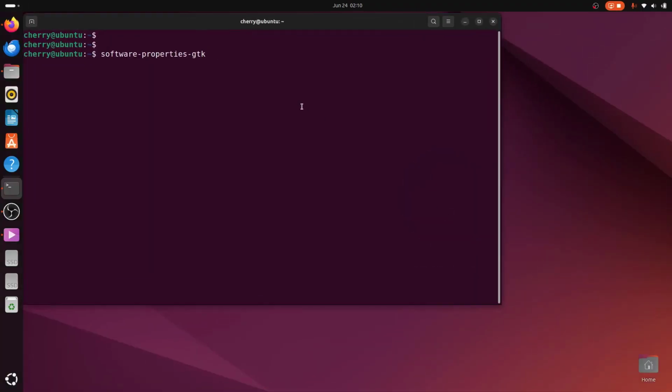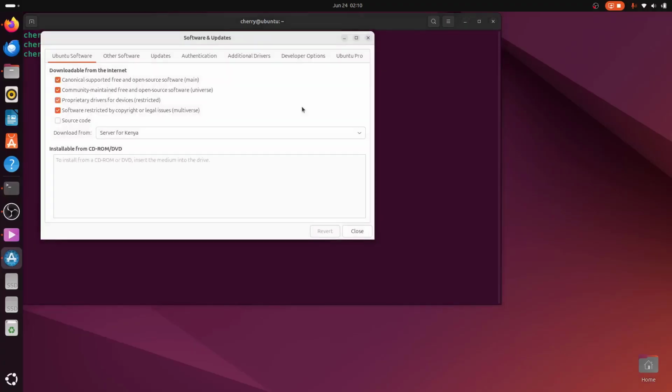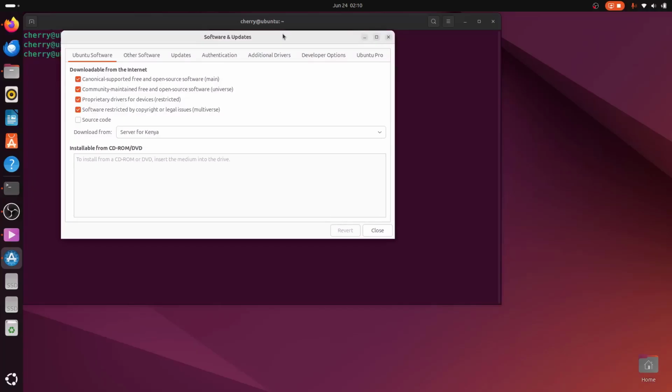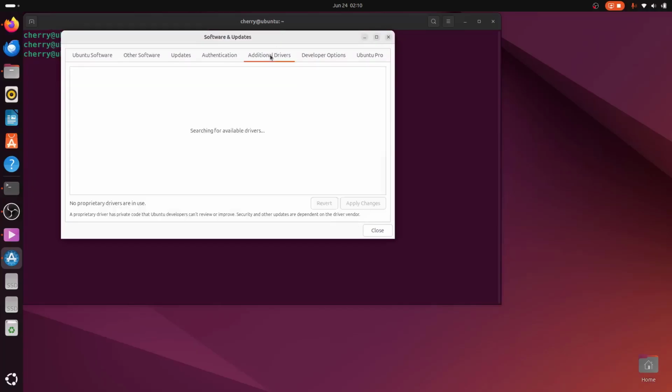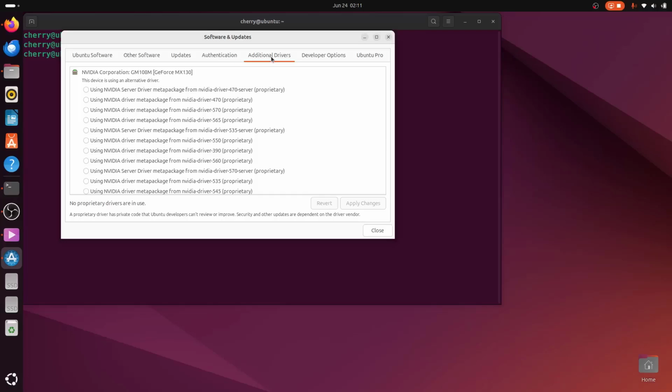Okay, so this will launch the software and updates interface, as you can see. From here you navigate to the additional drivers tab, and this will generate a list of NVIDIA drivers which are recommended for your system. So this is what you get.